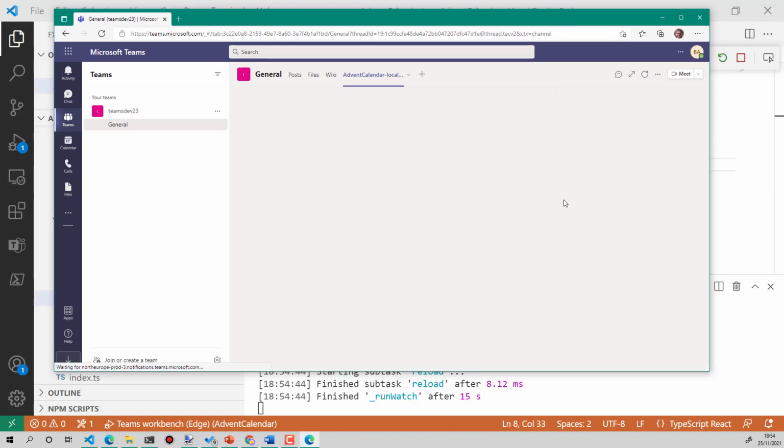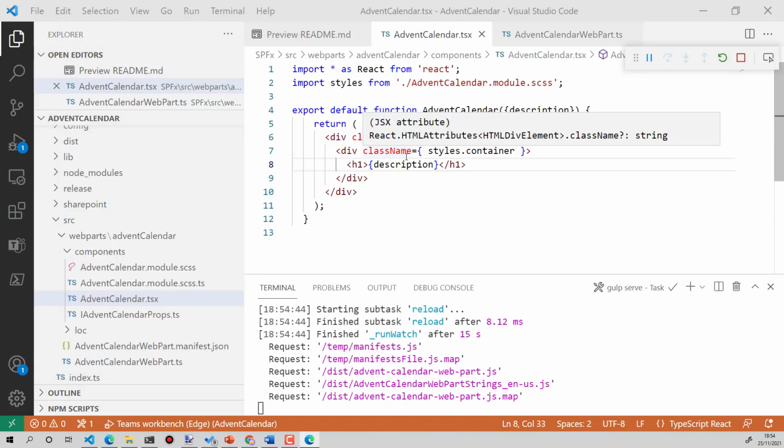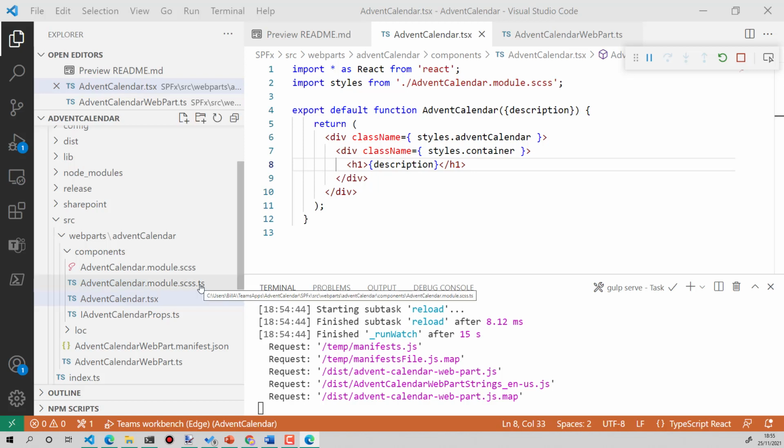Okay, now it's done. I'm just going to refresh. It should look much the same as it did before, except it just says Advent Calendar. Okay, so far so good. The next thing I want to do is make it look a little bit prettier.